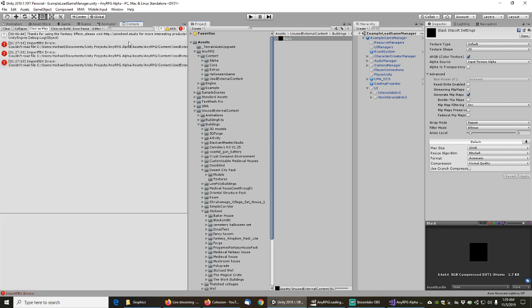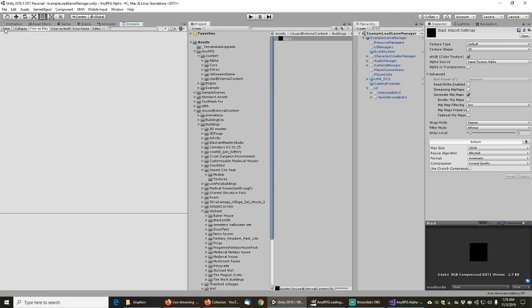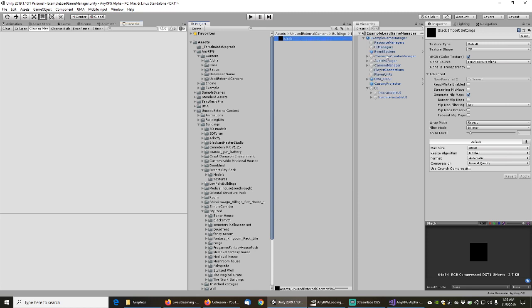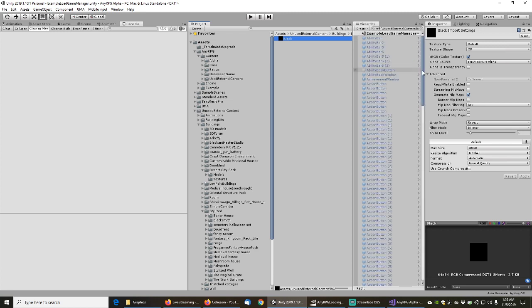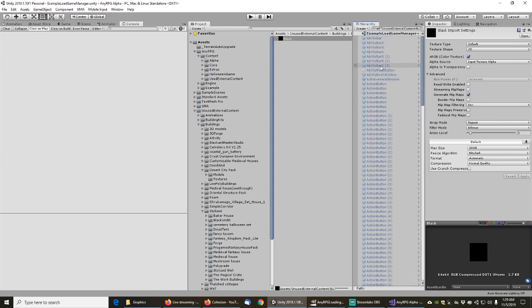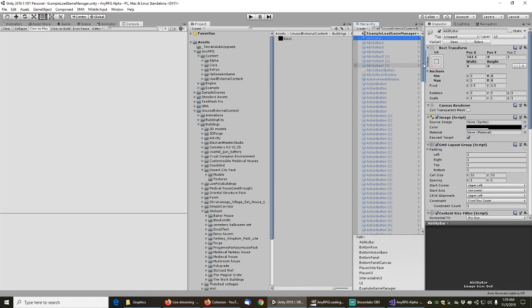What's this? Import FBX errors. Couldn't read file. Can I hit clear? Does that go away? Okay. If I go find references in scene, what's it going to tell me? Oh, yay, this again. The treasure hunt, my favorite. Everything uses black, nothing uses black. You get to go search again all over the place.